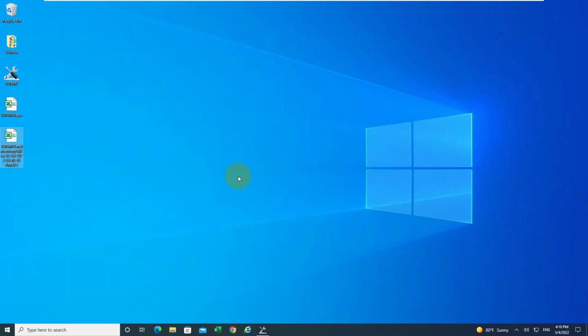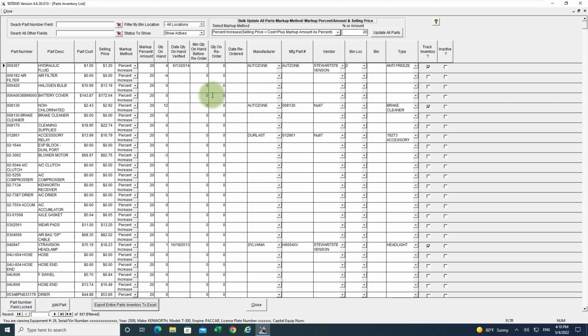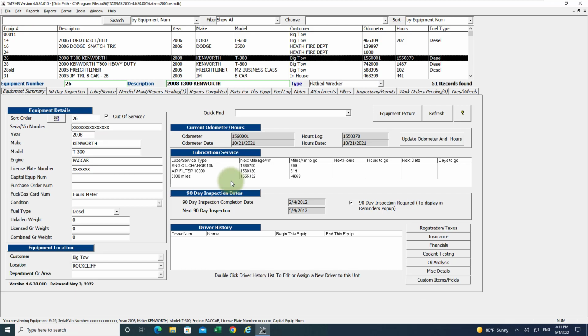Close that out. Come back over to TATEMS, and so basically that's it for the new parts inventory list. We have a close button at the bottom, a close button at the top on the left here. And so you just want to use one of those, exit out of that.